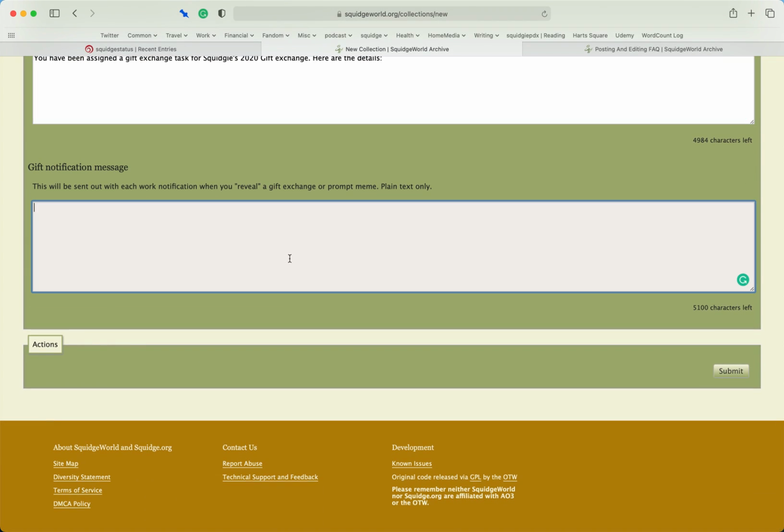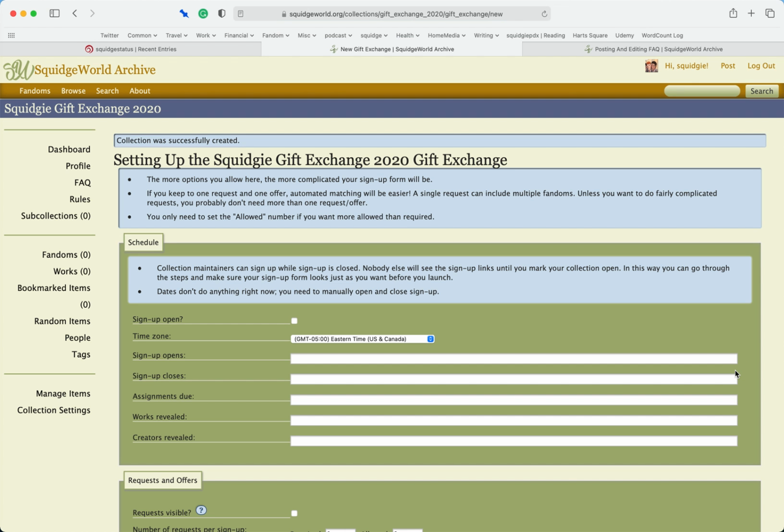Gift notification message. What this does is tell person C that they have been given a gift. So, greetings. You have just been given a gift on SquidgeWorld for Squidgies 2020 gift exchange. All right. So, if all works well, there we go. Collection was created successfully. So, the collection was created.